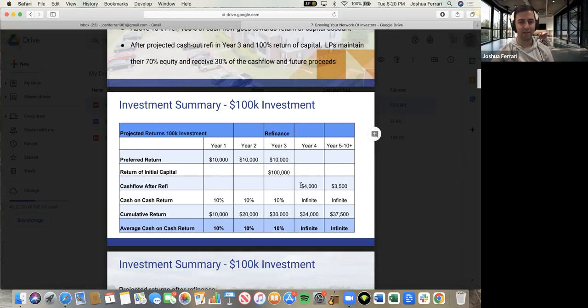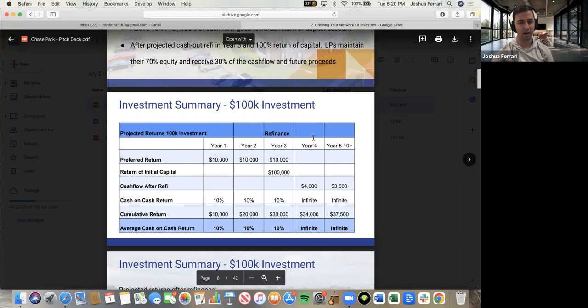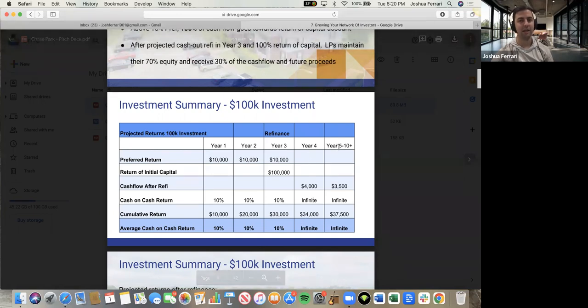The reason these numbers are different between year 4 and 5 is because year 4 is the IO period. With interest only, we're not paying any principal, so we're a little bit heavier on cash flow. Then IO ends in year 5 and on, and now we're paying principal. Cash flow is just slightly dipped.